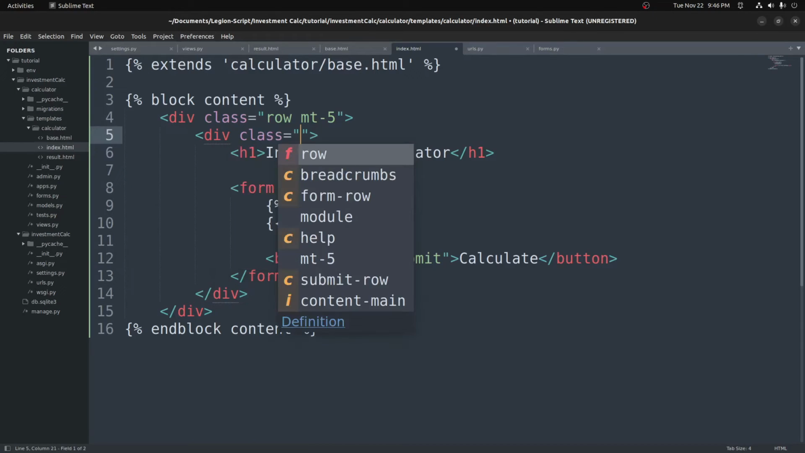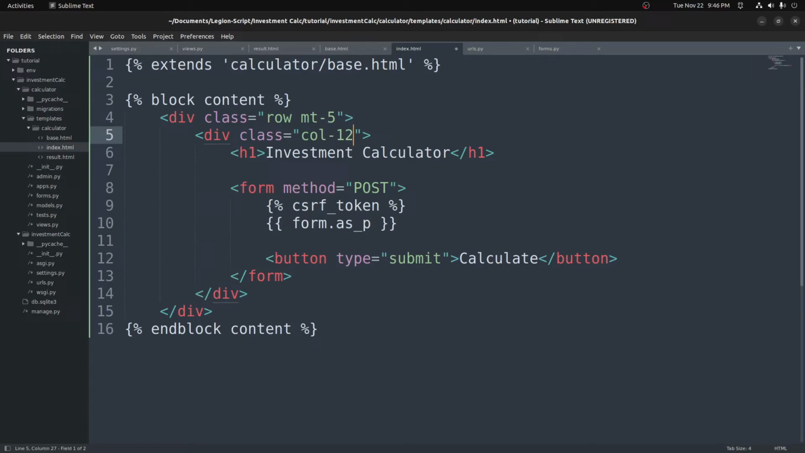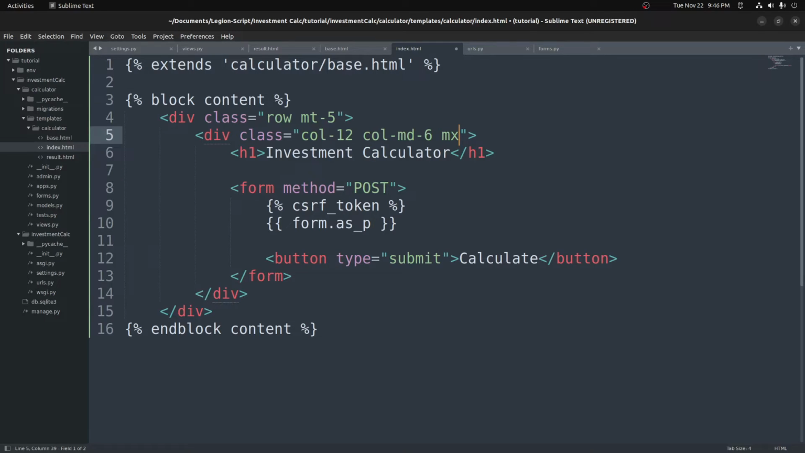Then inside of a row, we need to add our columns. In this case, we want just one column. On mobile screens, we want it to go all the way across the screen. On medium screens, though, we want it to only go up half the screen. So col-md-6 will make it take up half the screen on medium screens. Then we'll add some margin on the x-axis on medium screens, mx-md-auto, and that will center it in the middle of the screen. This H1 is fine. Our form is fine for now. We'll fix this in a second.